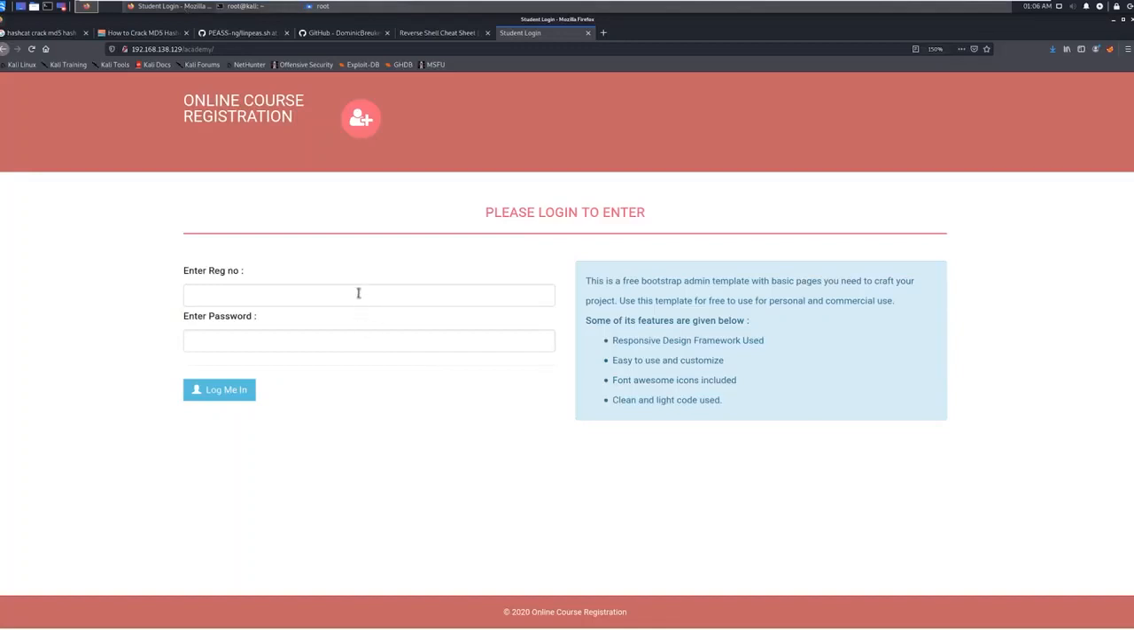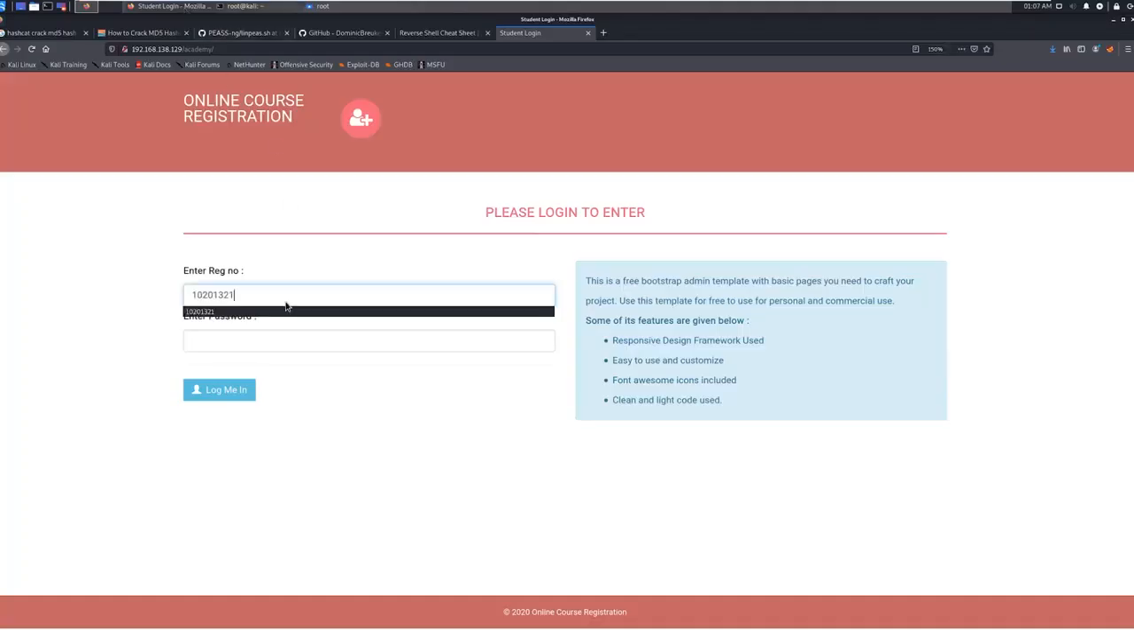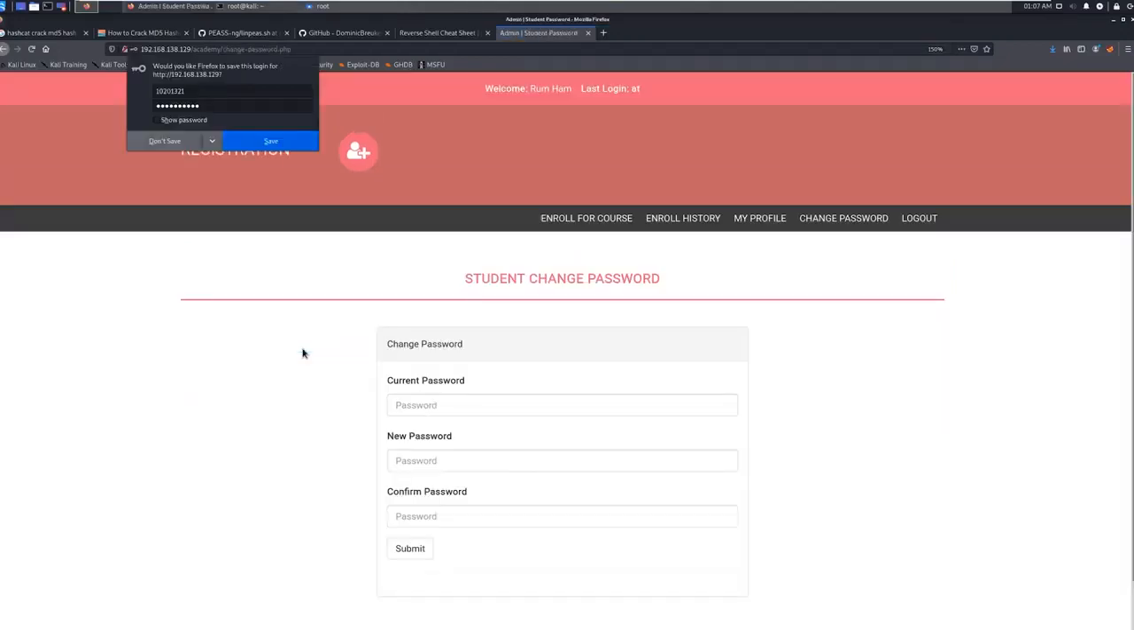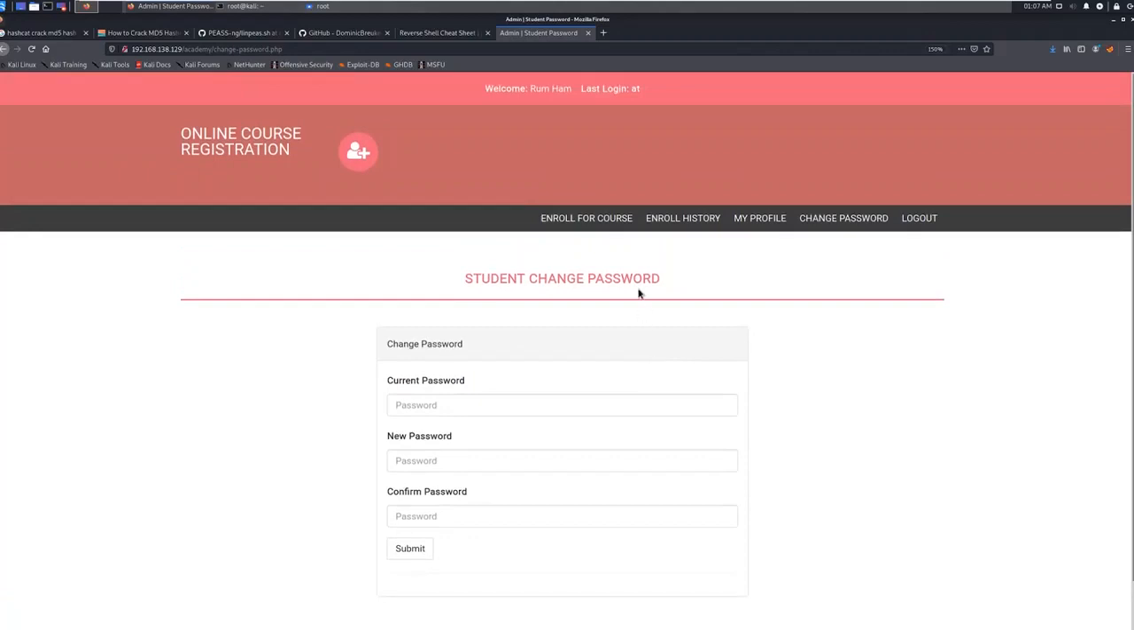So anyway, we're going to go ahead and enter in that registration number. You can just copy it from here and paste that. And then the password is student. For me, I've changed the password in here because I've already gone through this box, but you'll be brought to a change password screen. So you could type in student, change it if you want to. You really don't have to.